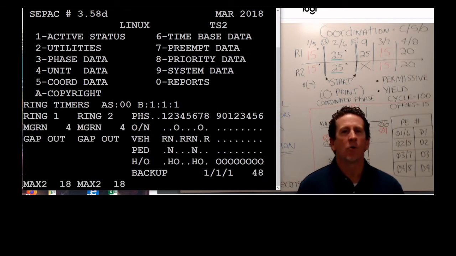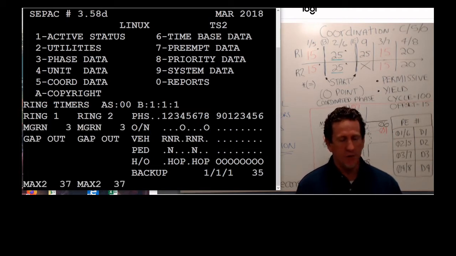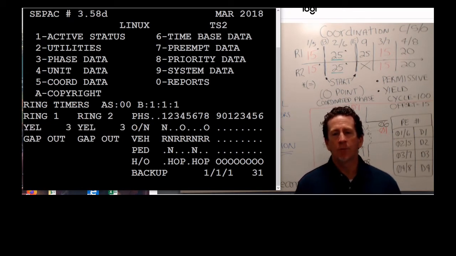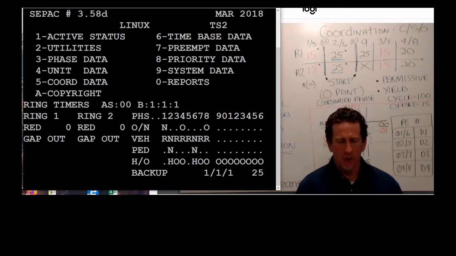Today we're going to be going over, basically this is probably going to be the last part of the series. We're going to be covering preemption, priority, and a little bit of some system. I'll go over some of the reports and the active status screens. So it'll be mostly all controller, a little bit of the board work. So we'll get right into it.